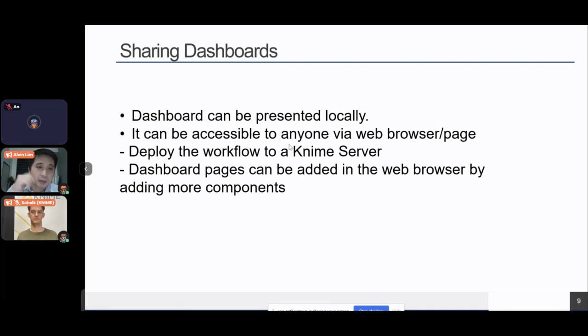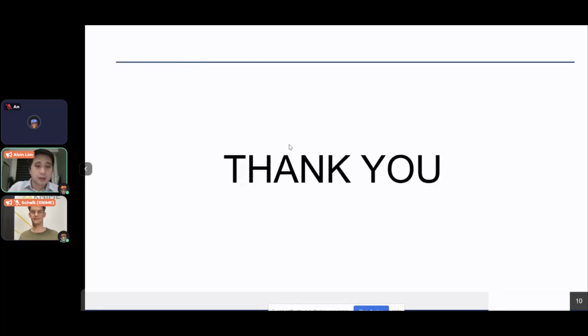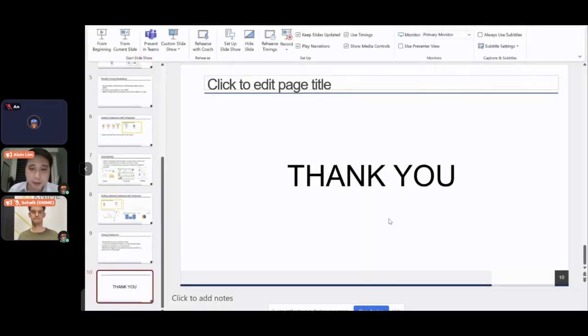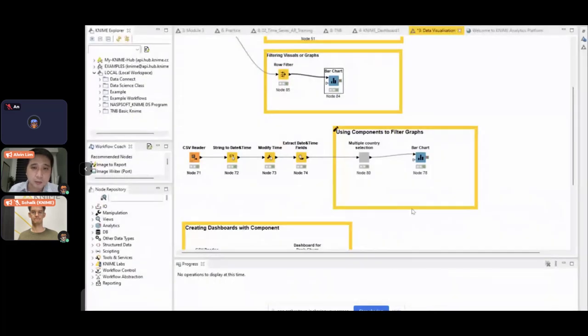Okay, how can this be done? The workflow can be deployed in the KNIME server. Dashboard pages can be added in the web browser by adding more components. Every single component will present to you a single web page. That is some of the extra features that you can use if you are subscribed to a KNIME server. Okay, so let me show you some examples using the KNIME software.